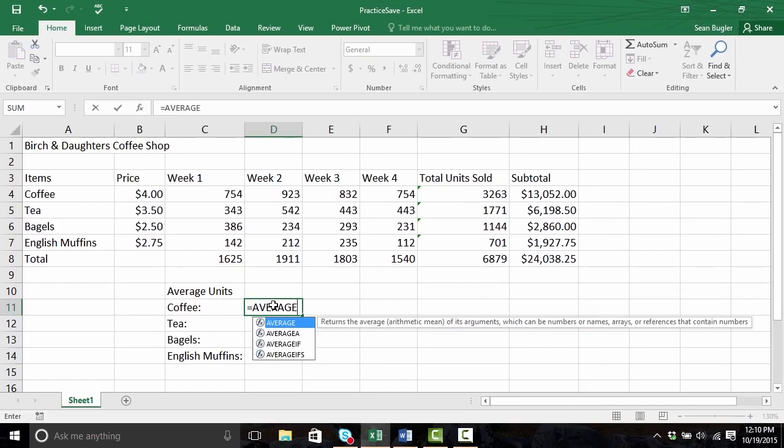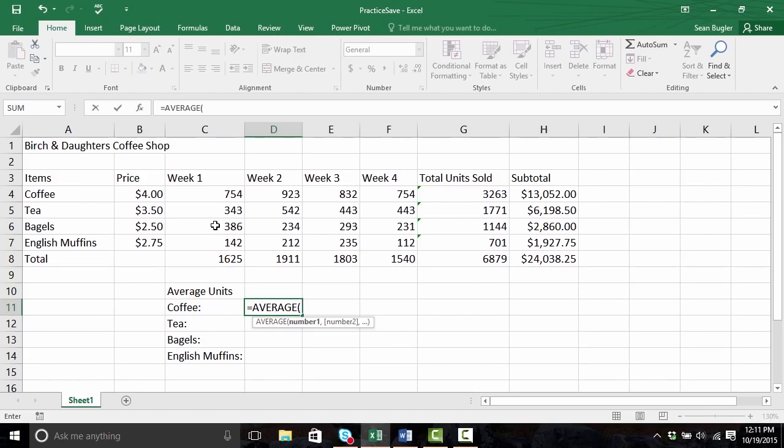Once I've done that, I'd like to tell Excel, yeah, this is the function I want to use. And I'm going to open up these parentheses. Now all I need to do is select the cells that I would like averaged together. In this case, I'm averaging coffee, so I'm going to select weeks 1 through 4 of coffee and close the parentheses. Tap Enter to lock it in, and I can see that the average number of units of coffee sold in any one particular week is 815 units.